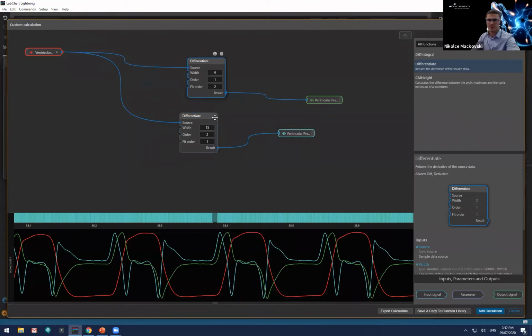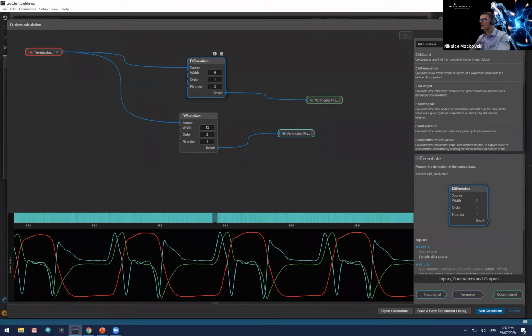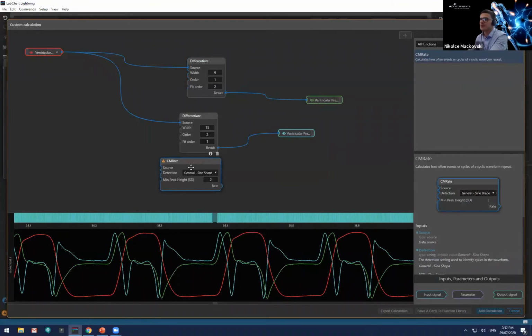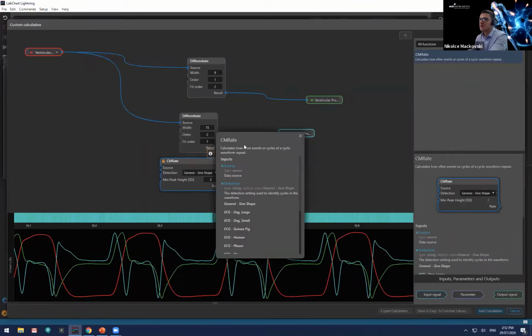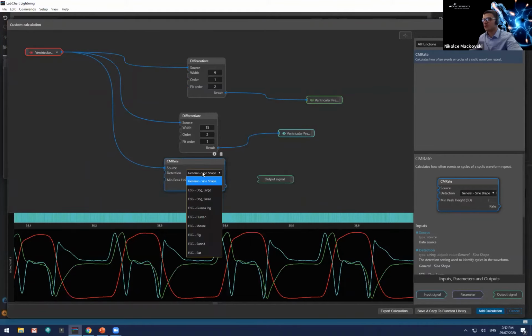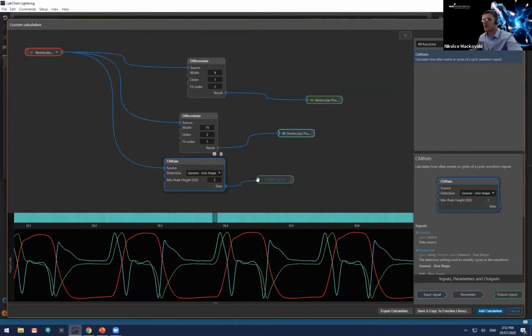But now I want to apply a cyclic measurement as well. I want to measure the heart rate. To do that, I'm going to type in CM rate. If I type in CM rate, there it is. I can left click and bring that out like this. This one simply calculates how often events or cycles of a cyclic waveform repeat. If I do the same thing now, left click and bring that in, source, and go output signal out like that. Let's just keep it like that for a moment.